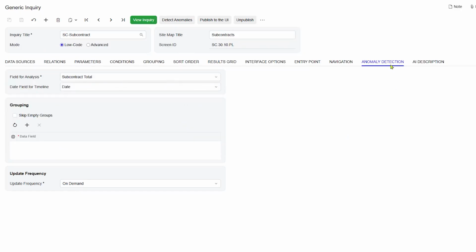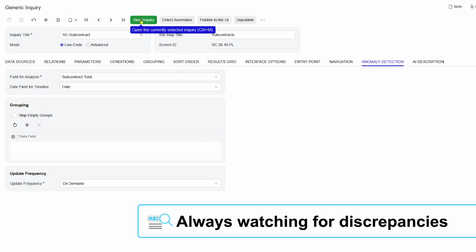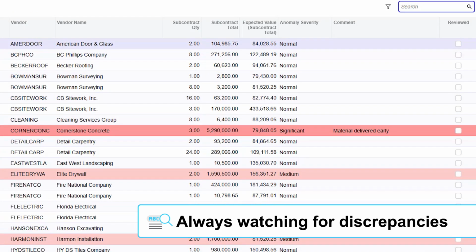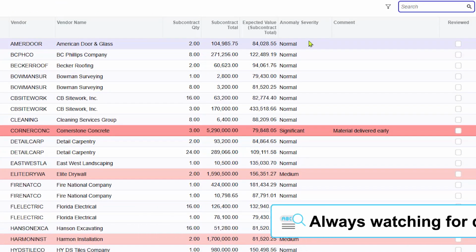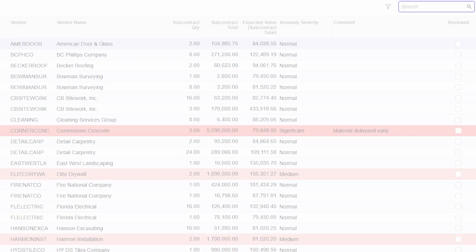Here, detection caught subcontracts that are differing levels of severity over the expected subcontract value. From the alert, the reviewer can investigate the issue and avoid potential overpayment. And you control what matters, defining the threshold between a minor variance and a significant anomaly. Then let those definitions do the work.